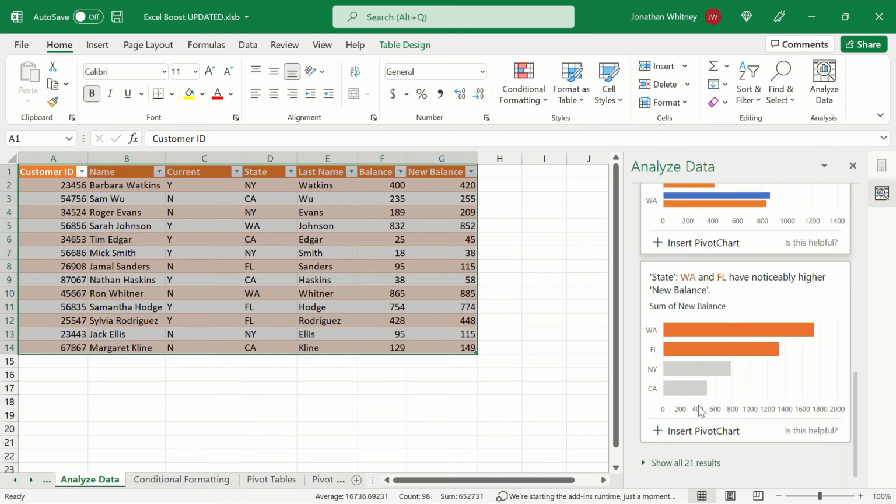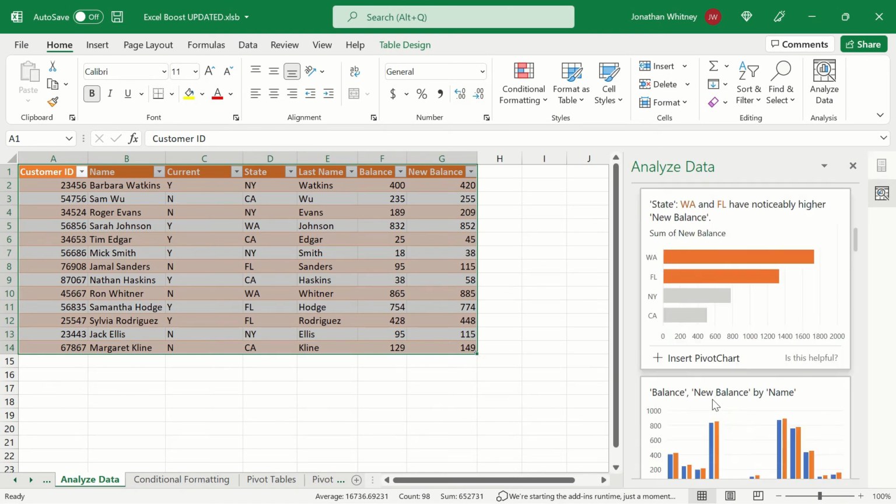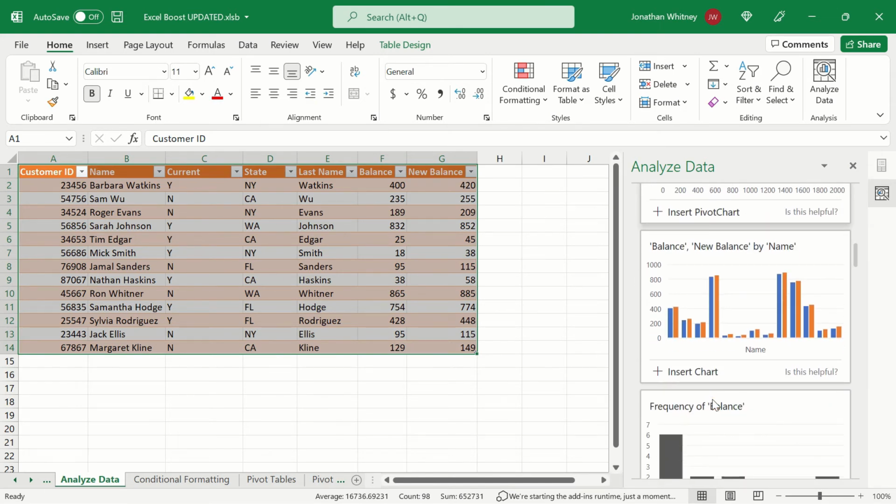Now if we scroll all the way down here to the bottom, we can click on Show All 21 Results, and that expands these results and lets us really drill down into what Excel is giving us via the Analyze Data tab. But let's say that we still have questions, maybe we haven't seen the insights that we were hoping for in the pivot charts and pivot tables that Excel has provided.